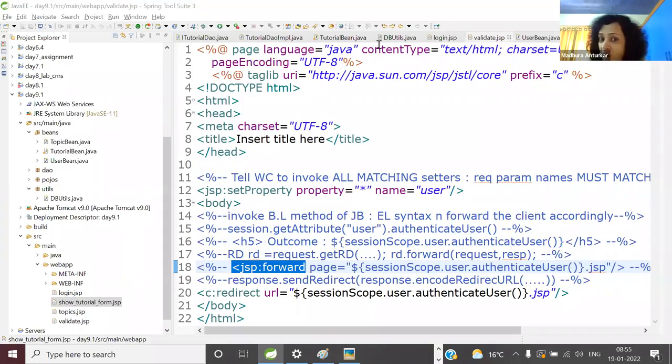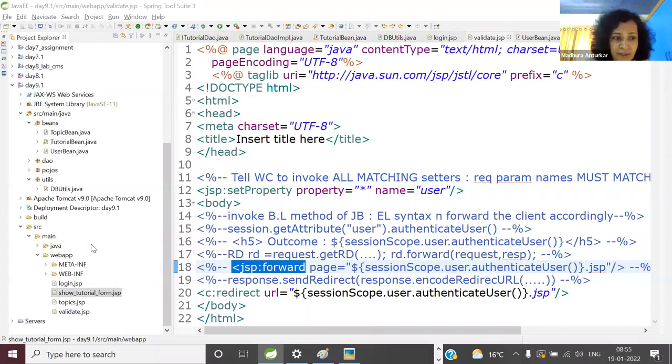That jar is not given by Tomcat. I had downloaded it from something called the Maven Central Repository. Like we have npm and we keep downloading dependencies in React, npm install, let's say Bootstrap, React Router DOM or whatever. Here, there is something called the Maven Central Repository, so I have downloaded from there. Don't feel lost in the words.